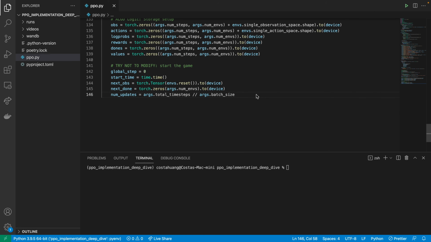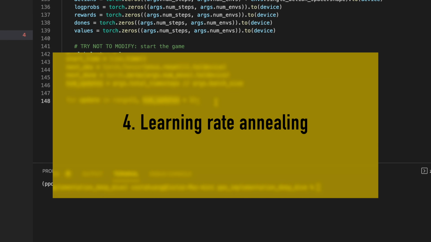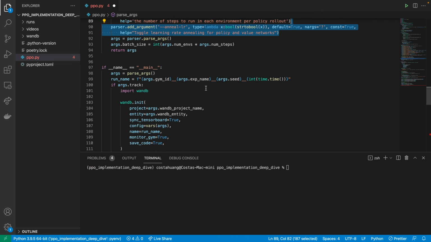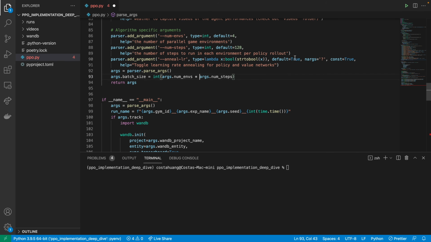Now we can set up the training loop based on the num updates. At this point, we introduce the fourth implementation detail. The learning rate is annealed with each update. We implement this by setting up an anneal LR flag and by default set it to true.